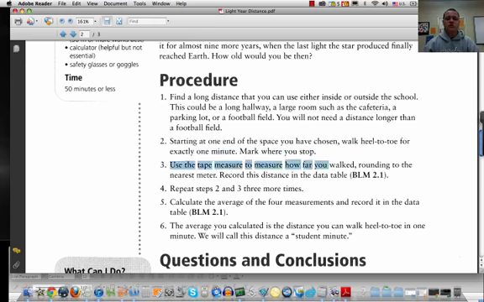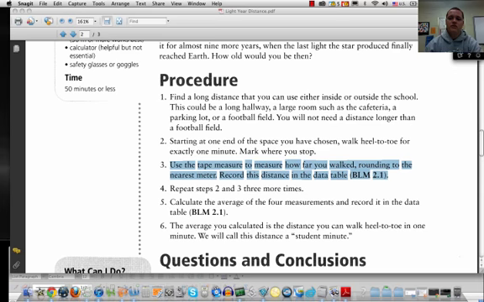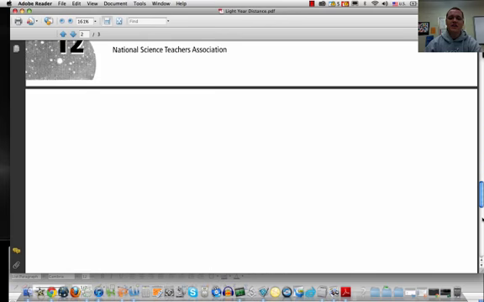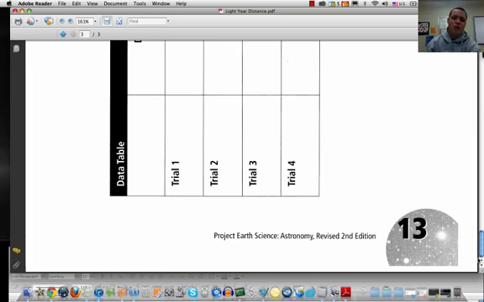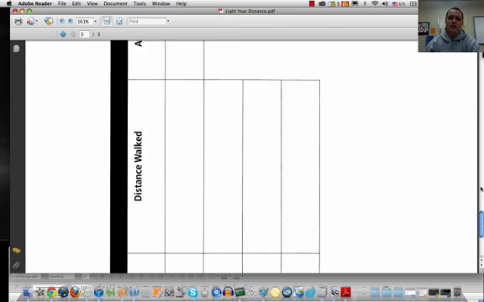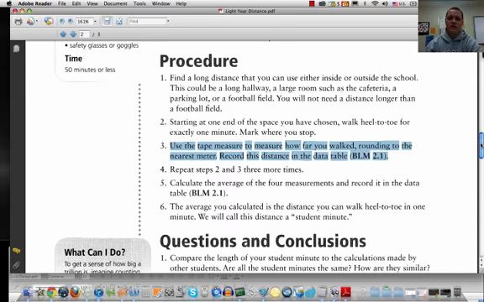Then you use the tape measure to measure how far you actually physically walked, and round to the nearest meter, so there should be no decimal places at all. If you're at 0.5, 0.6, 0.7, 0.8, 0.9, you round up, and if you're at 0.1, 0.2, 0.3, 0.4, you round down. Then record that distance in the data table provided for you, located on the very back page. As you can see, there's distance walked for trial 1, trial 2, trial 3, and trial 4.